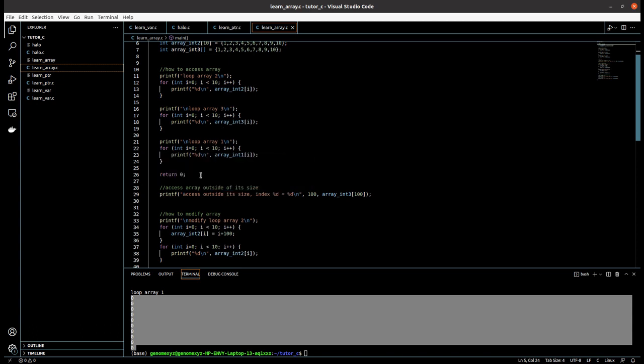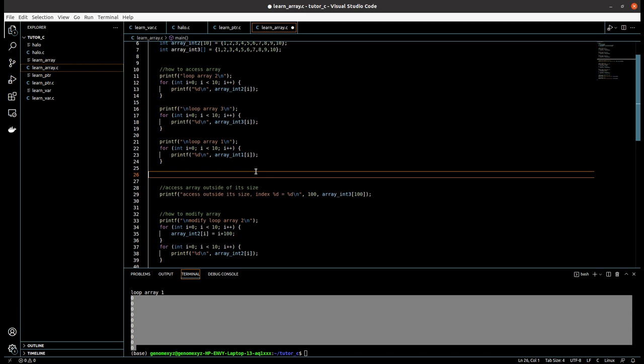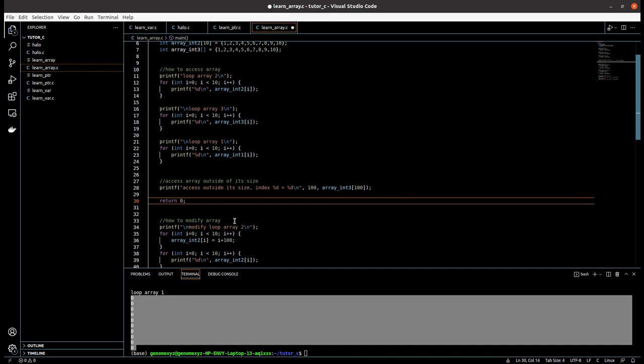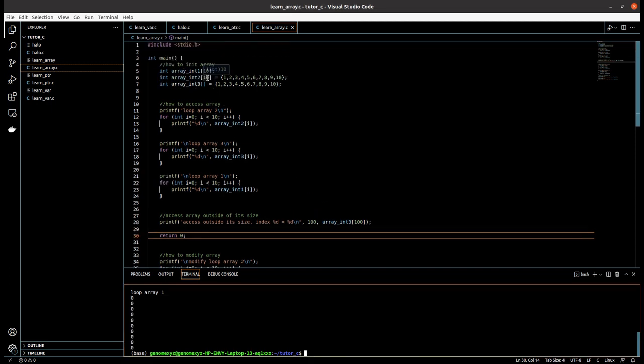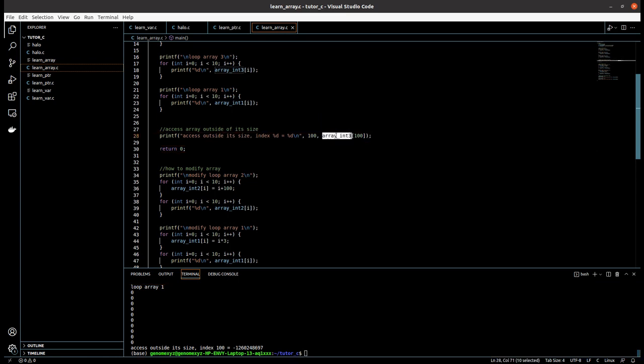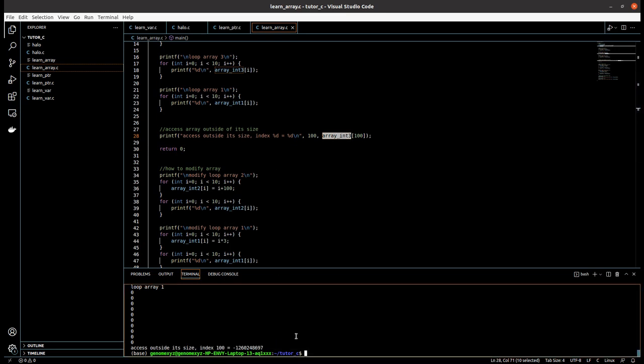And now what if we access the array but outside its size? First we must compile, and then as you can see, it just prints a random number because we try to read an unknown memory area, so it will print a random number like this.